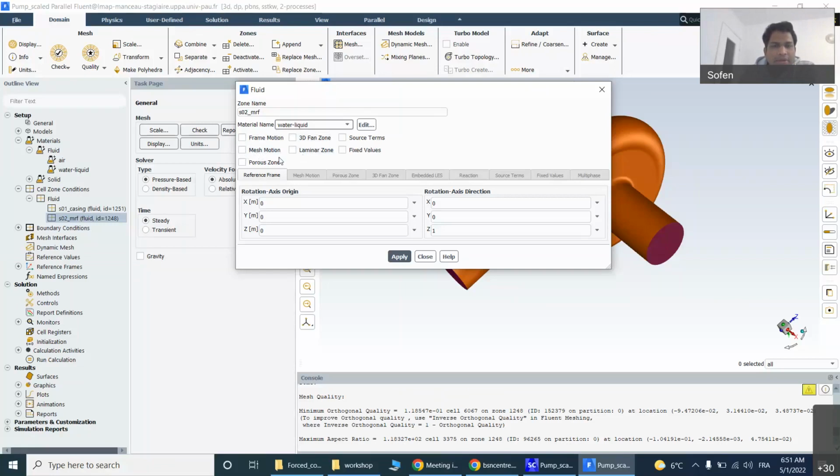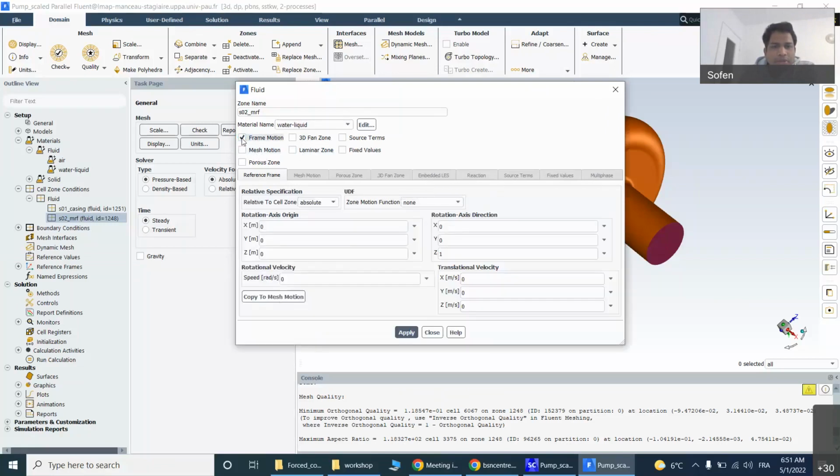This takes time to do the computation. Let's start with the frame motion. When you start the frame motion, what is it asking you? It is asking you the rotation axis, rotation speed, rotation information.